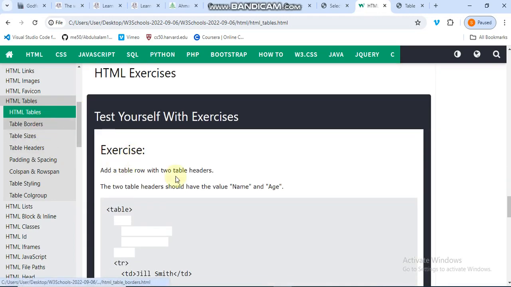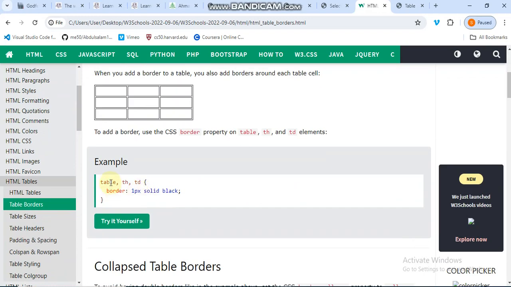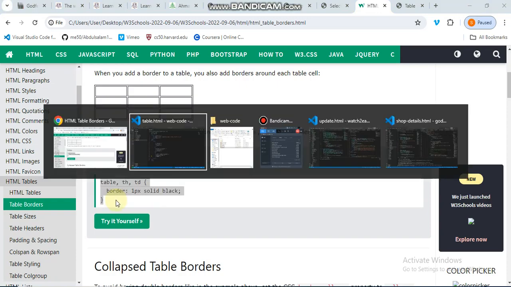So now let's set table border. That is to have something like this. How can we achieve that? It's either we use CSS, or we use the HTML. So I can just say table, then I set border to 1 pixel solid black. So better still, I just copy this code and I go back into our code editor.